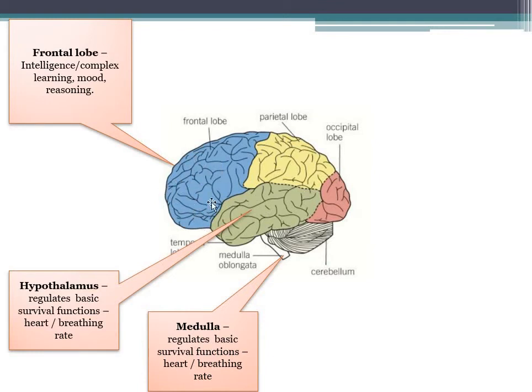So the frontal lobe, to summarise it, is involved in intelligence, decisions, complex learning, problem solving, reasoning, as well as mood. So if a person has damage to the frontal lobe, that can often change these things, so they may lose their sense of empathy or the ability to control their mood, that kind of thing.